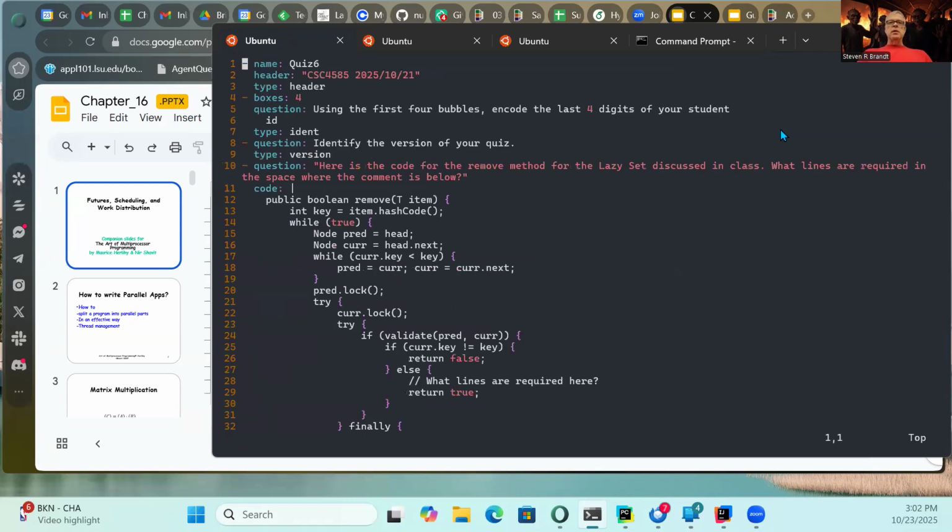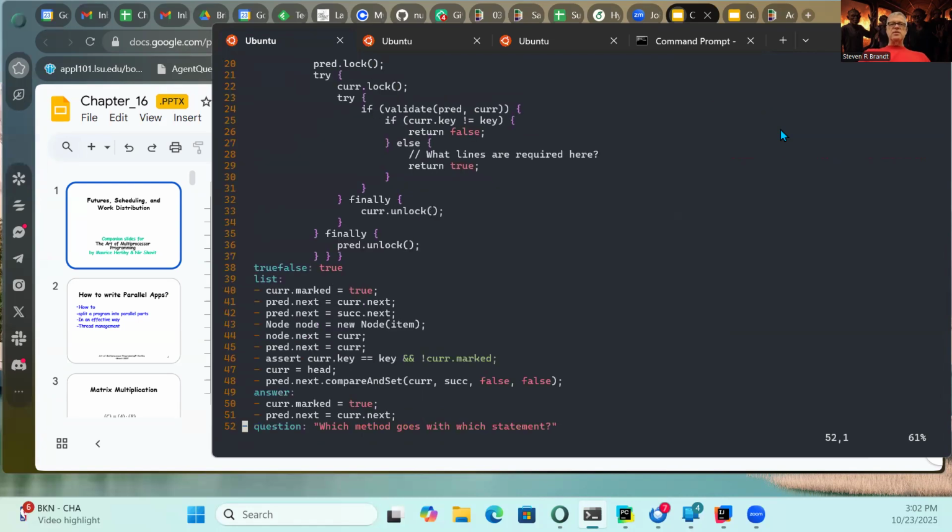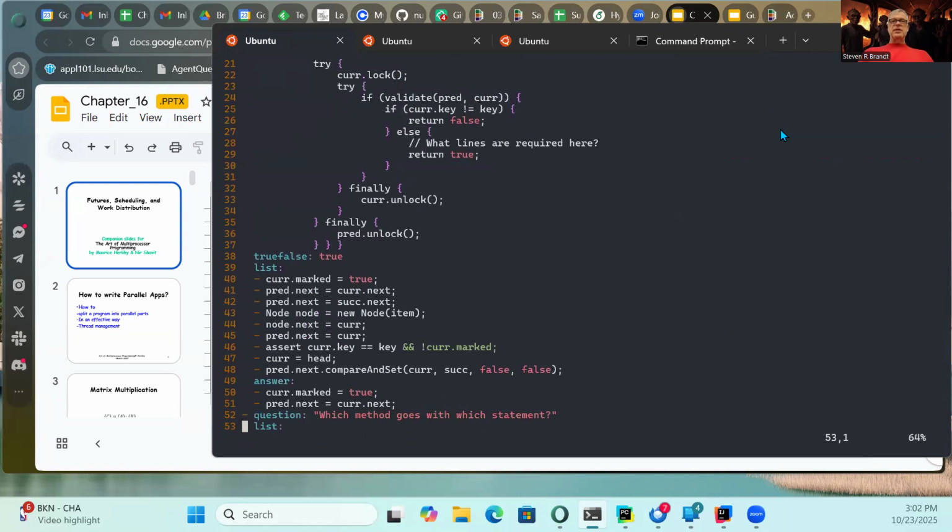So for the remove method for the lazy set, there should have been 2 things from that list: cur.marked equals true and pred.next equals cur.next. Those are the 2 things you should have checked. It doesn't matter what order they're in, of course. You can do it whichever way you want. Lazy, of course, doesn't have atomics in it because lazy is using locks.